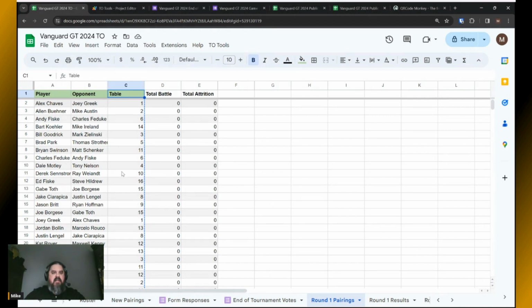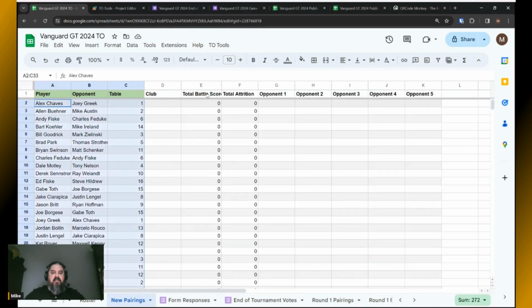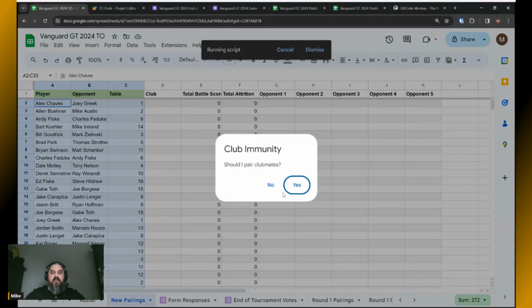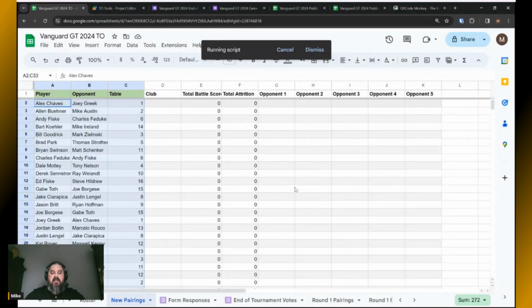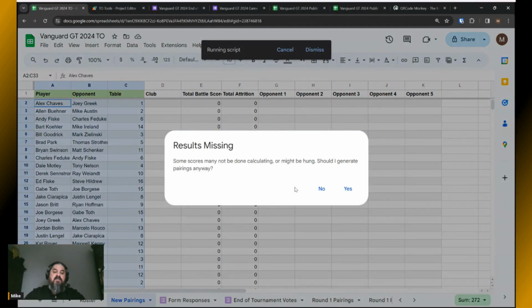And that's generating and publishing pairings. Then in every future round, you would go through and do the same process. You go back to the new pairings tab. You would tell it to generate pairings. It'll run again. It'll ask you the same questions. No, don't pair club mates. Yes, randomize tables. Hey, results are missing now.